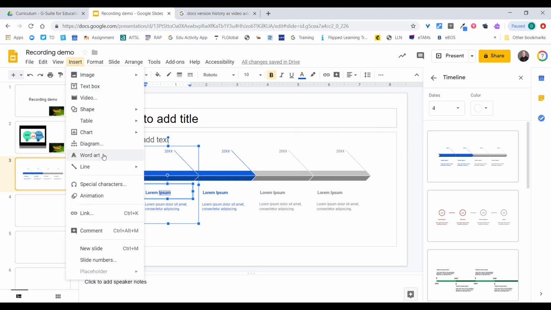You can use word art in here as well. You can make lines and arrows, all those types of things, special characters, choose your animations, create links.